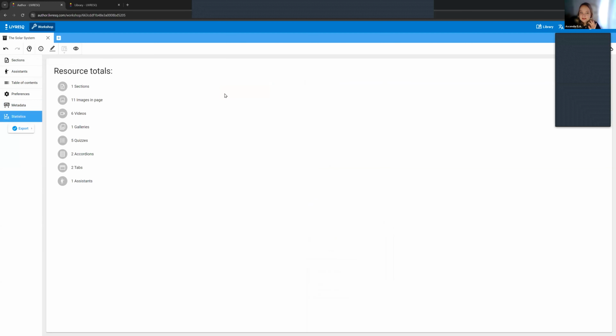You can see the statistics, which basically tells you how many sections and how many resources you've used in your project. This is important if you're featuring your project in certain other materials. It's really important statistics, because LIVRESQ also allows you to create ebooks or e-manuals if you need them. And this is really important for publishing purposes.